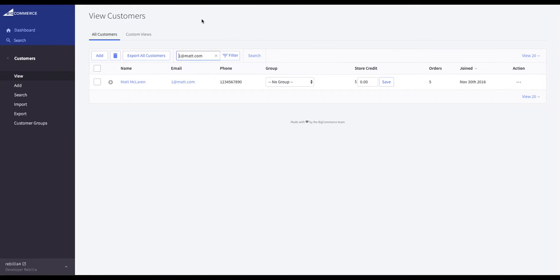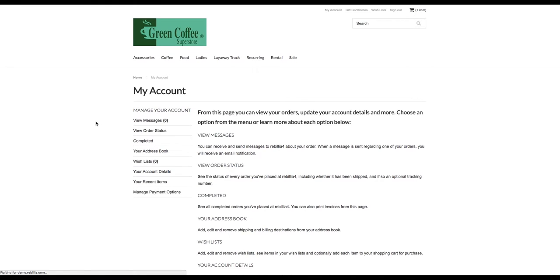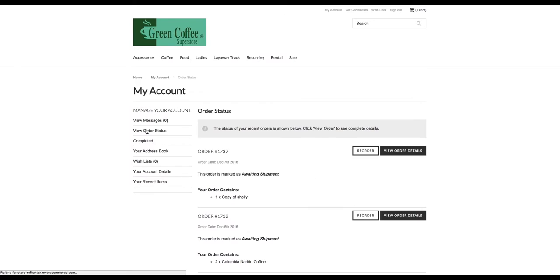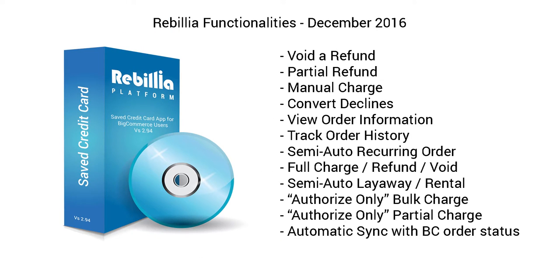And the second functionality we're going to talk about right now is manual charges for phone orders, for recurring orders, anything of that nature. All you need to do is just log in as the shopper, go to the front end, check if they have a saved credit card with the manage payment options. If they do, just enter products into their cart or reorder anything that they've already had, and you have a manual charge with a saved credit card. Guys, Rebillia has so much more to offer you, like bulk charges, partial refunds, tracking order history. I'm just trying to make this video short. If you want to learn more, we have a 60-page manual that we'll be happy to share with you guys.